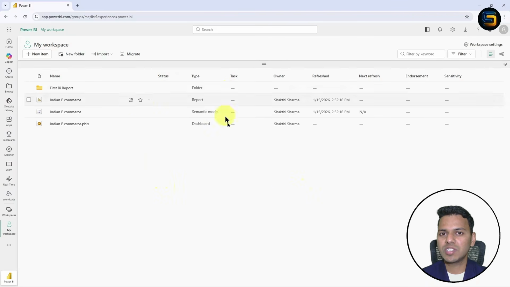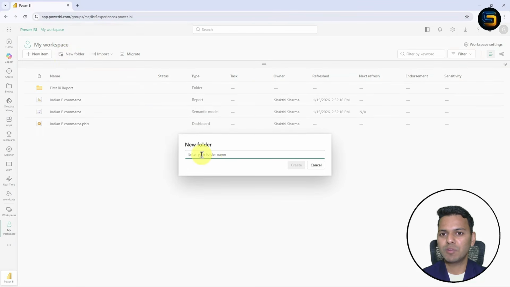Now my question is, I want to publish the report on Power BI service. So first of all, we need to create one new folder. Here you can see this is the option available to create a new folder. Just click on this New Folder option and give any name. Suppose I will give the folder name as dashboard. So look at my screen, I will give the folder name as dashboard.